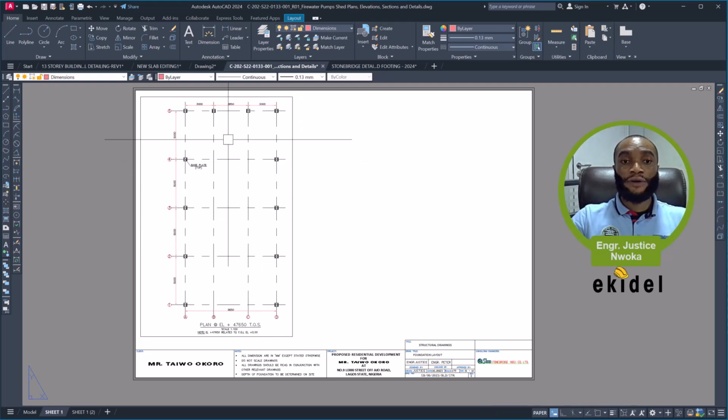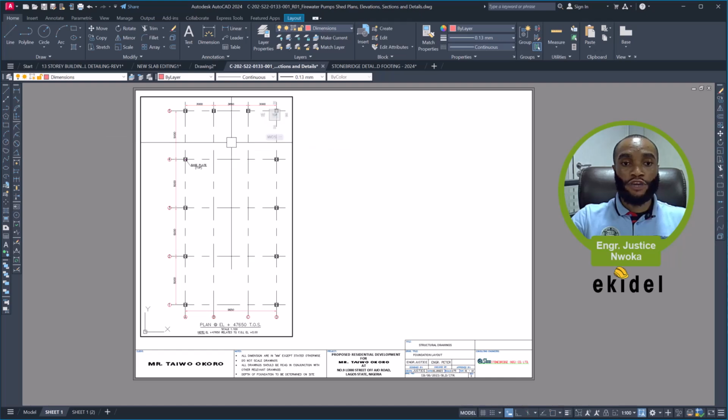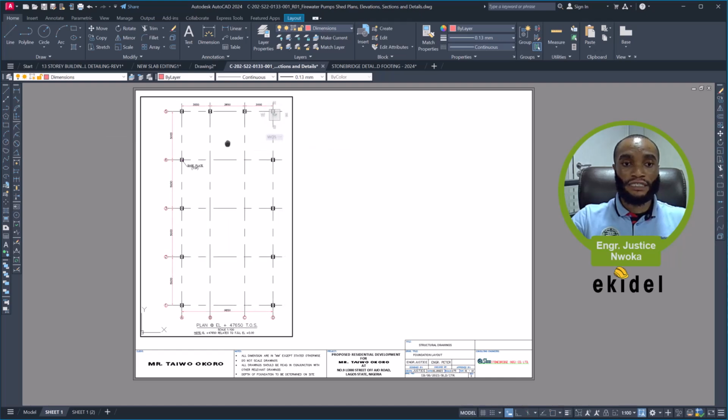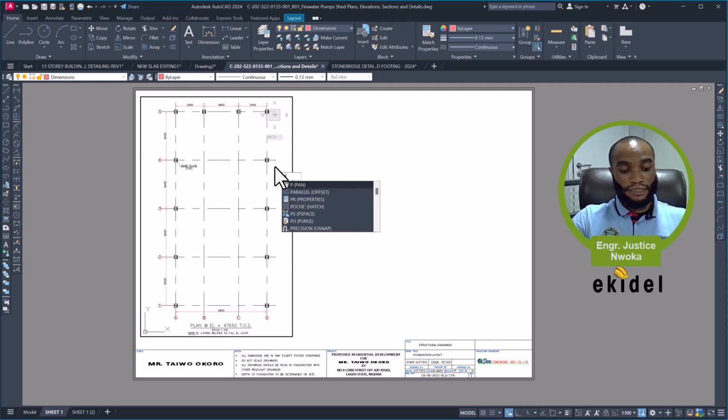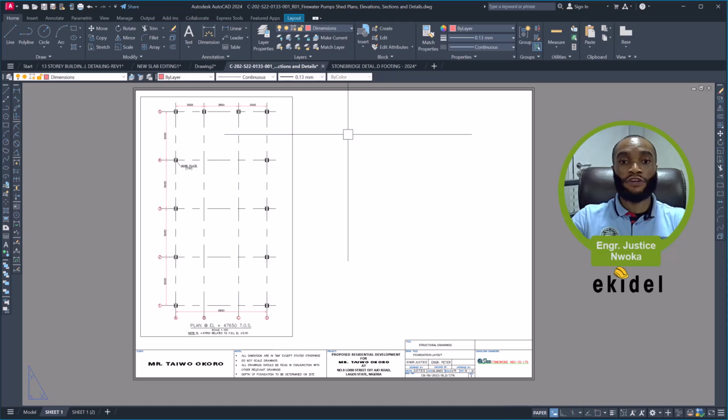I will then position this drawing by panning to the center of this place here. Okay, that's fine. I'll then press PX and press enter. That takes me out of the viewport space.